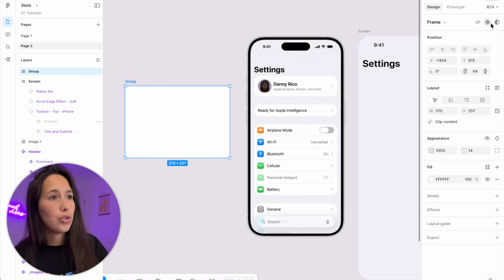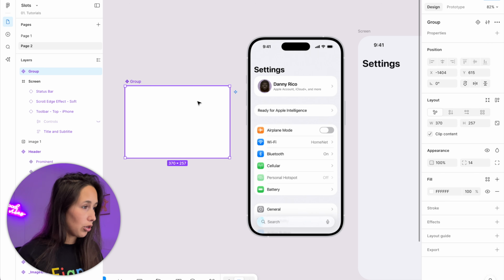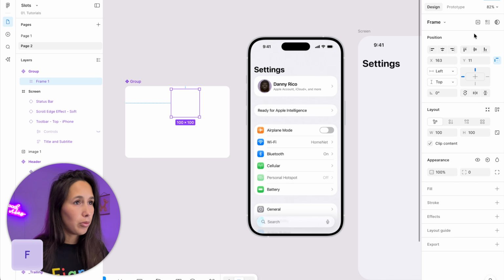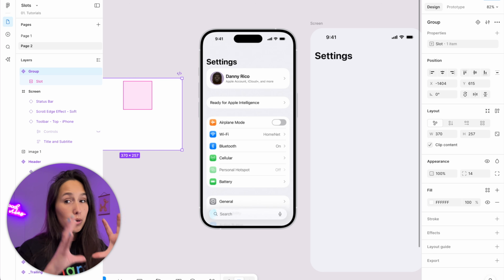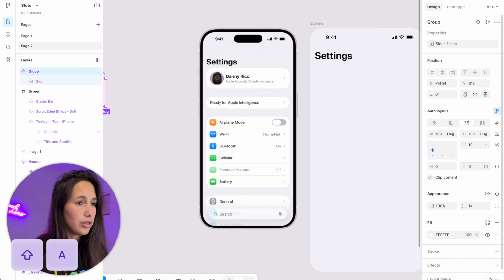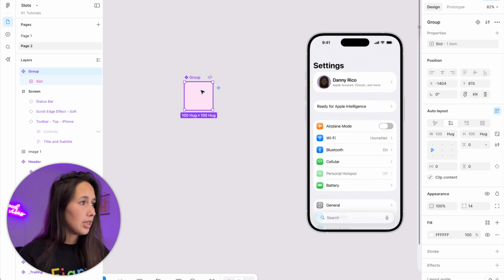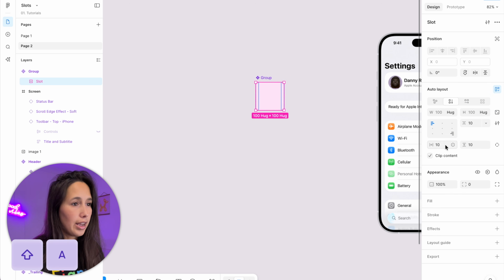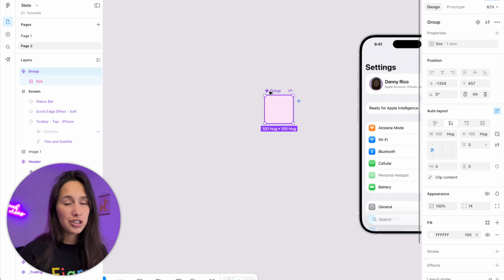Now I'm going to make this into a component and then drop another frame inside, because we know that a slot needs to be a frame inside of a component. And this one will be my slot. Great. Now I'm going to set my group to an auto layout with no padding, so 0, 0, and with no gap, and it's going to be a vertical auto layout. And then the slot inside, I'm also going to set to an auto layout again with no padding and no gap. So right now it should just look like this square.